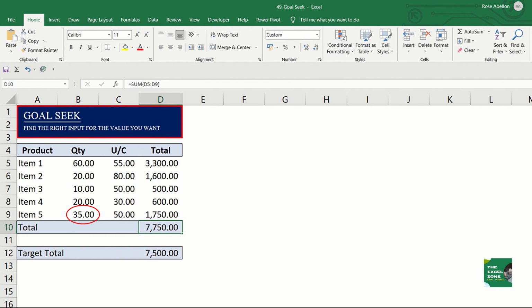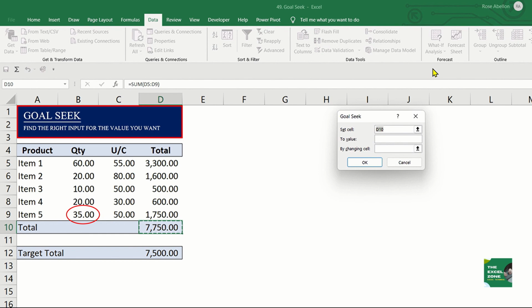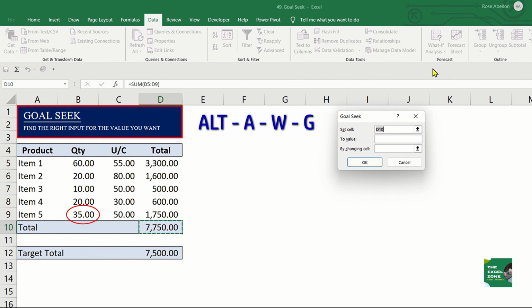function in Excel? Goal-seek is a very simple and easy-to-use function, and it can instantly give you the right input that you want. You will find it under the Data tab, under What If Analysis Tool, and goal-seek is here. Or you can simply use the shortcut Alt-A-W-G, and the same window appears. You only have 3 boxes to fill.